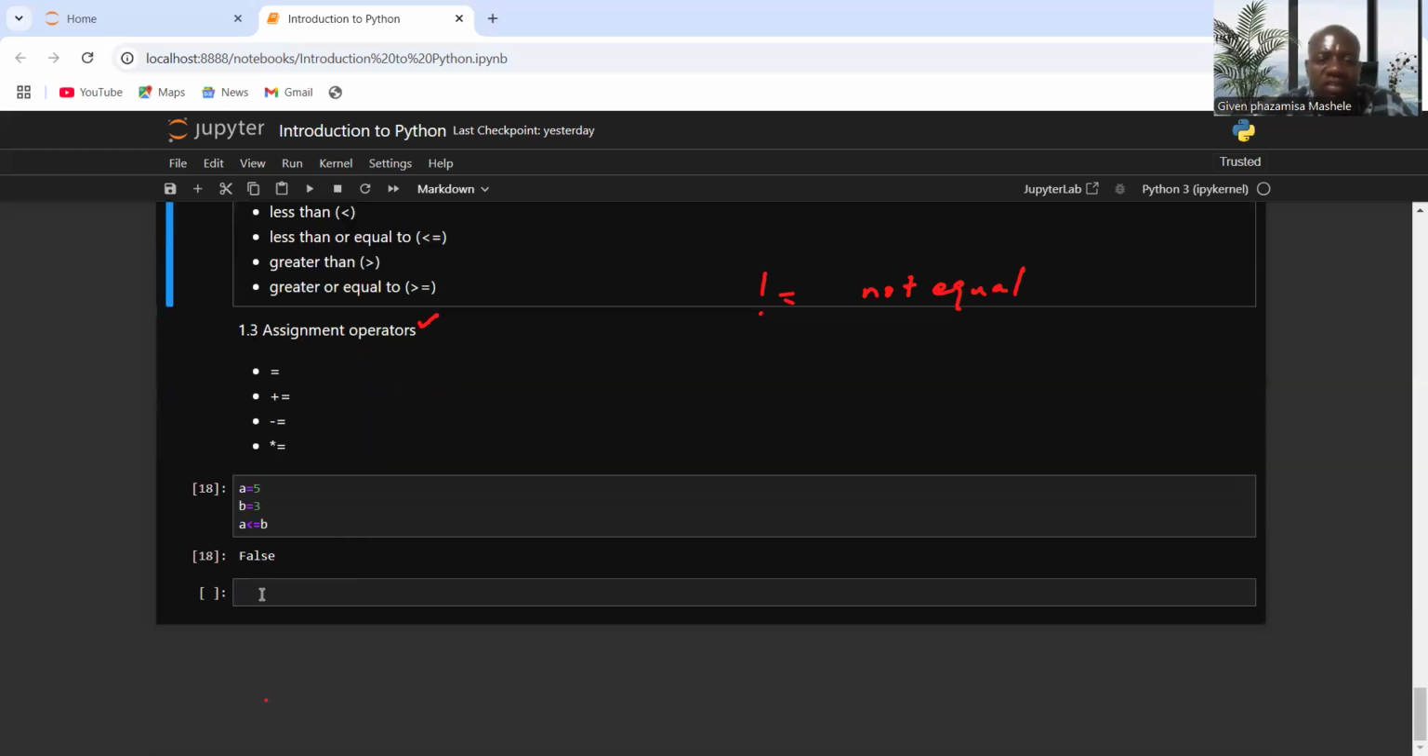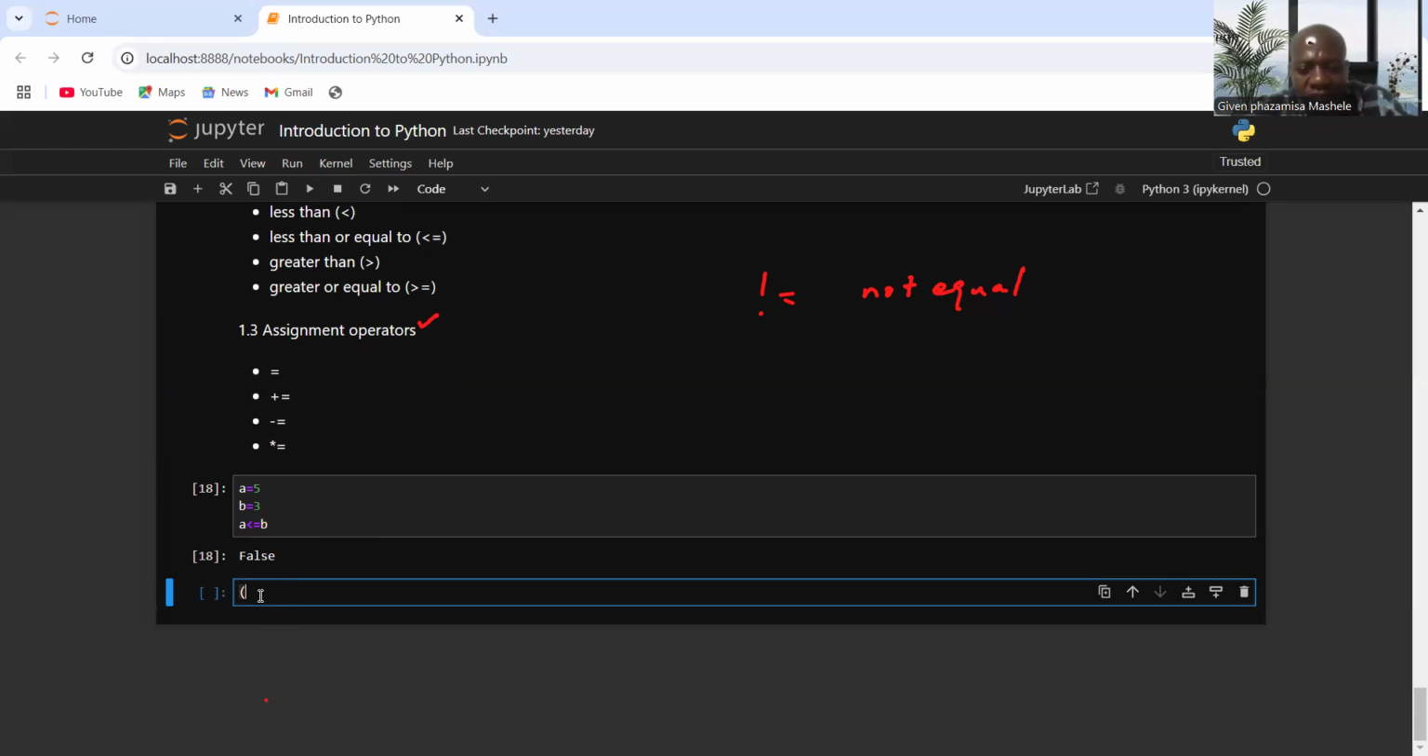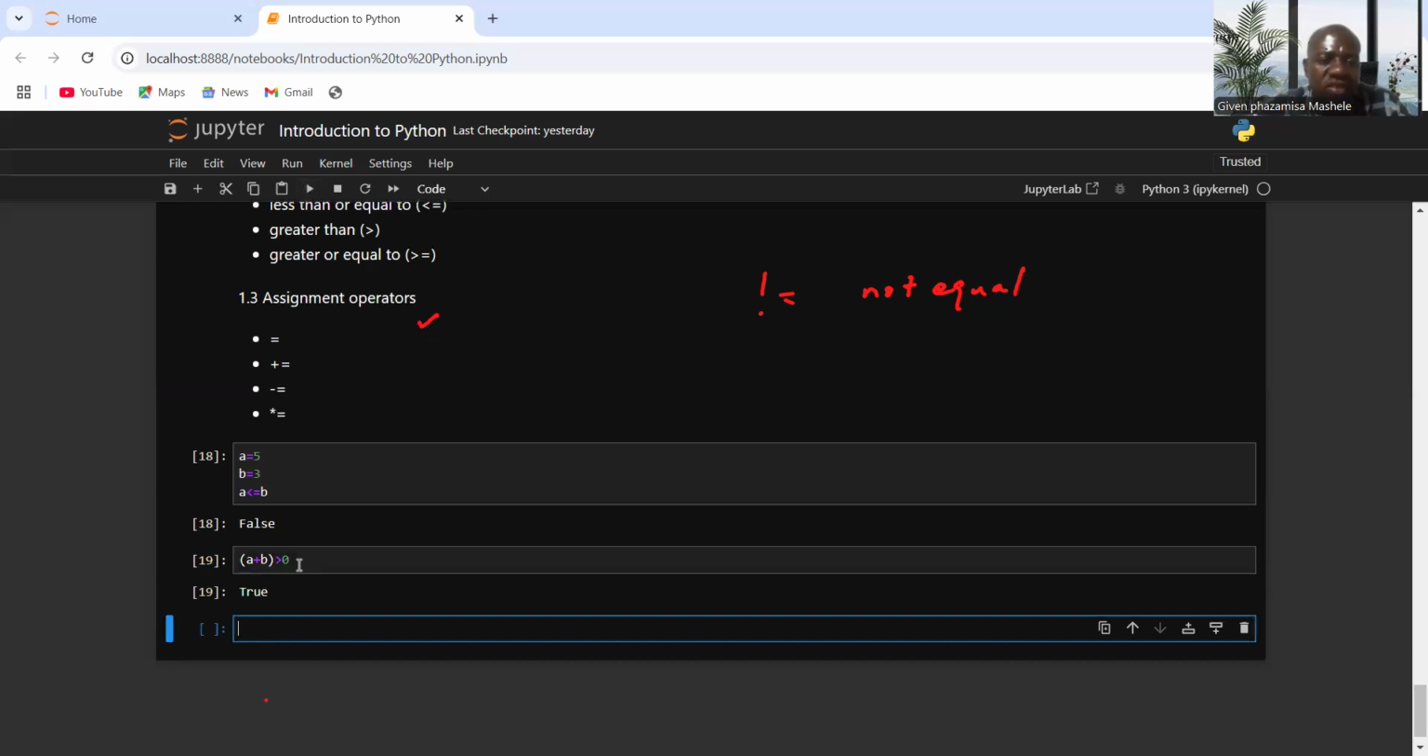For example, if I take A plus B, is this greater than 0? Obviously, it will say yes, it's true, it's greater than 0, because 5 plus 3 is 8, and 8 is bigger than 0. So it will give me a Boolean to say this is true.